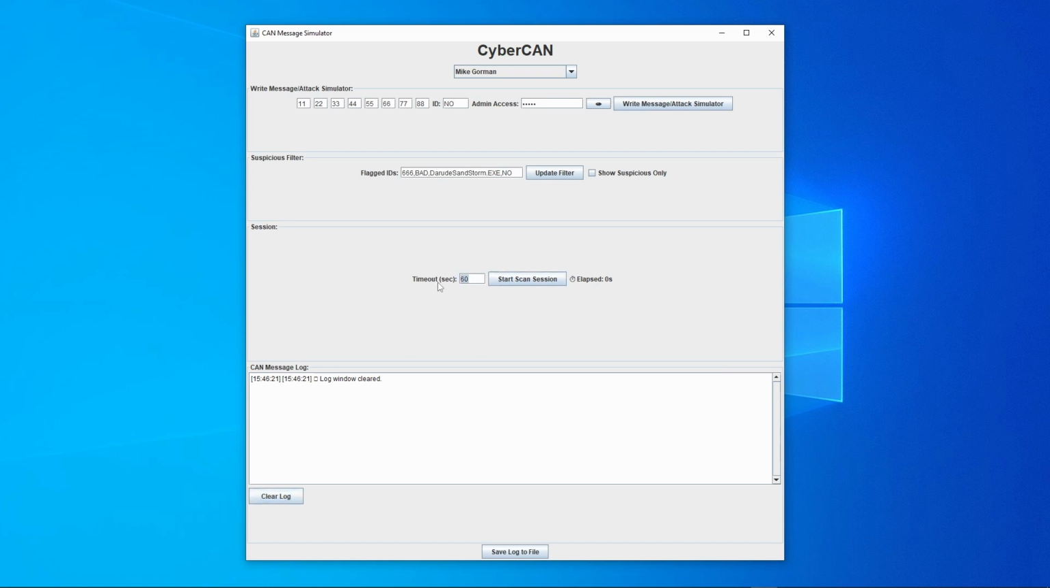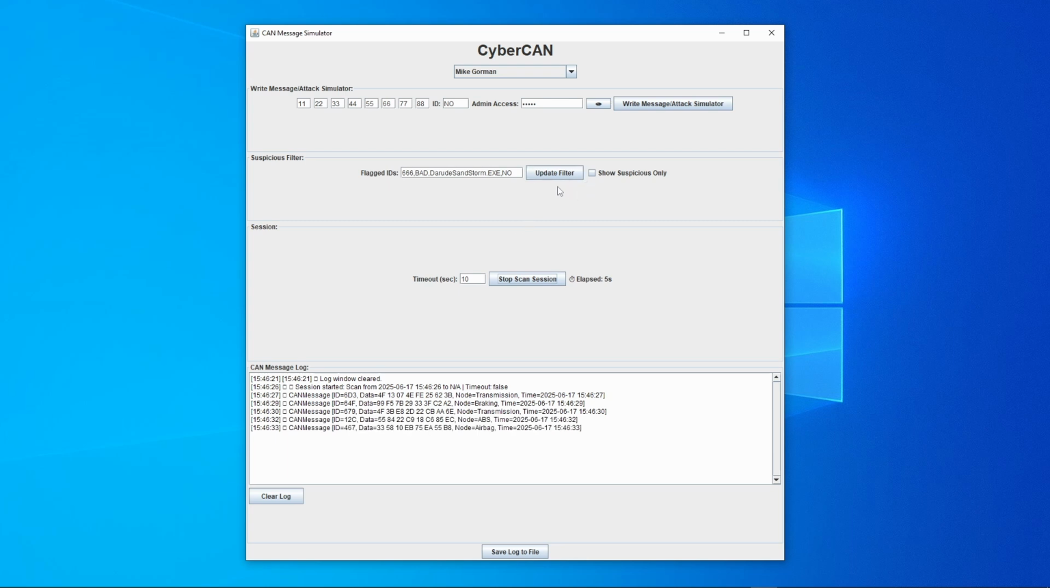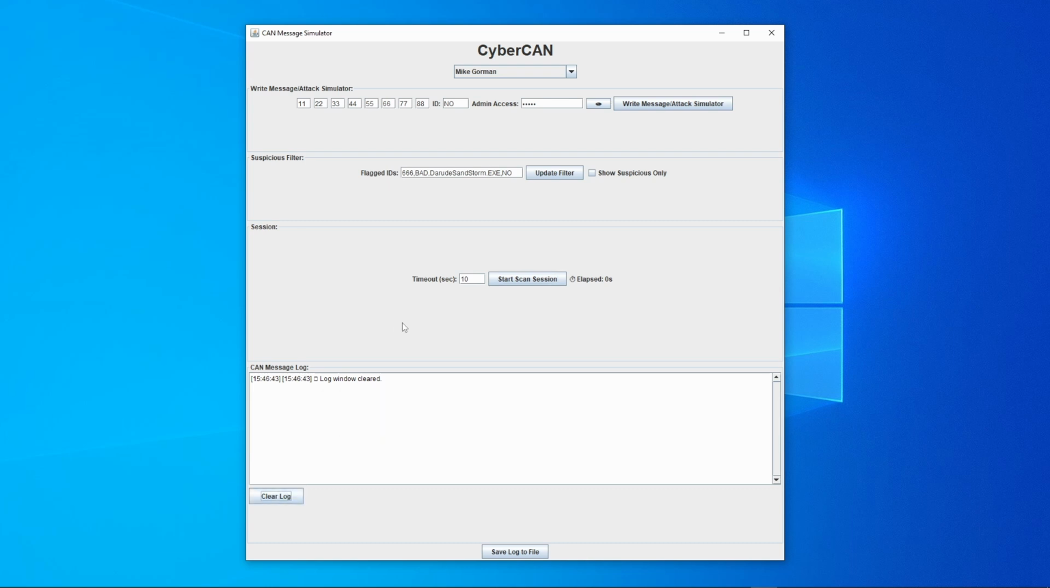Okay, so we can also shorten this, and we'll see that you can set this from 1 second to upwards over a minute, and so on and so forth. Okay, so that has taken effect here. All right, so just like before.